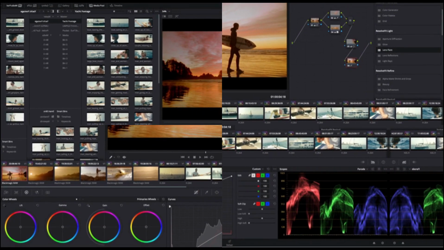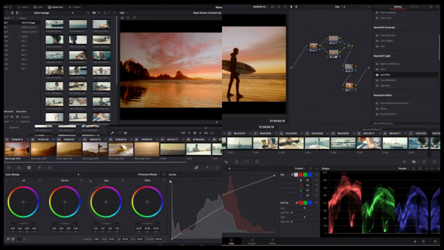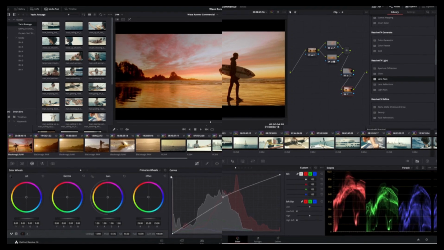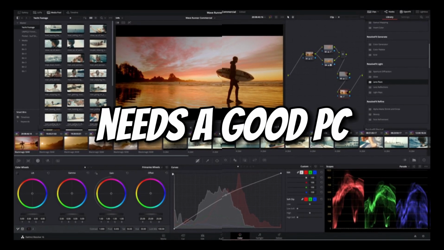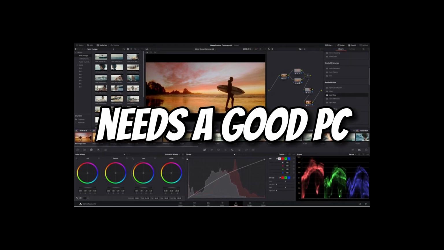First, DaVinci Resolve. This one's a beast. It's used by professionals for film and cinematic content. You get advanced color correction, audio editing, effects, all in one. But it's a bit heavy on your system. So if you're on a low-end PC, it might lag a bit.